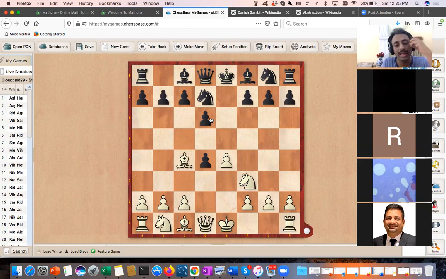Okay, so here white just captures with the knight. And here is a very beautiful line. This is another trap. Black plays bishop e7. Now bishop e7 is a mistake. It's again a trap here. Bishop e7 is an opening mistake. The correct move here was knight gf6.